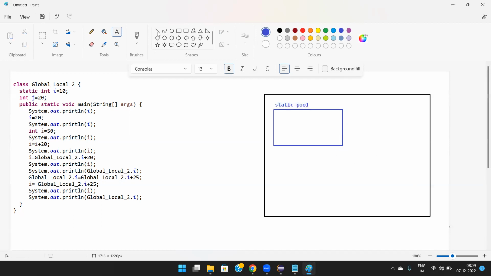Okay. So then, what members will be loaded here? Aprupa, any idea? What are the static members that will be loaded into the static pool? Static int i is equal to 10 and static int j is equal to 20. If you see, we have a static keyword, that's why it's a static member. Int j, what type of member is this? Non-static. So only static members will be loaded into the static pool. So int j, will it be loaded here? No, it will not be loaded.